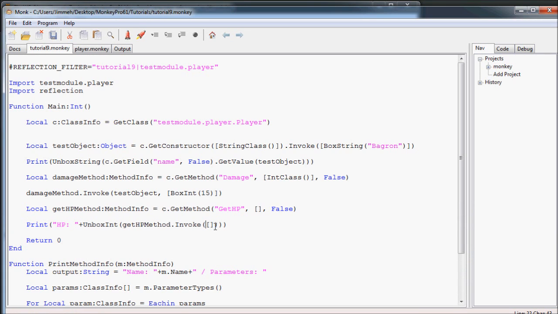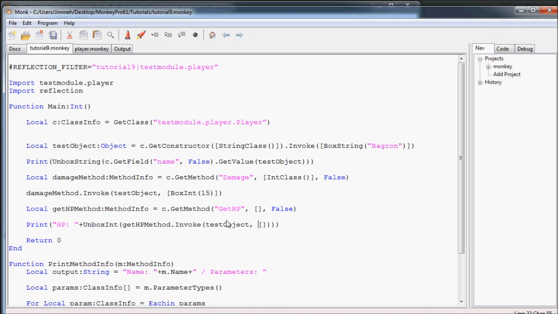I forgot to include the instance. So instance was test object, and now we build that, and you see our HP is now 85 because we took damage of 15. And there you go. That is how you deal with classes in Reflection. It's pretty cool, right?